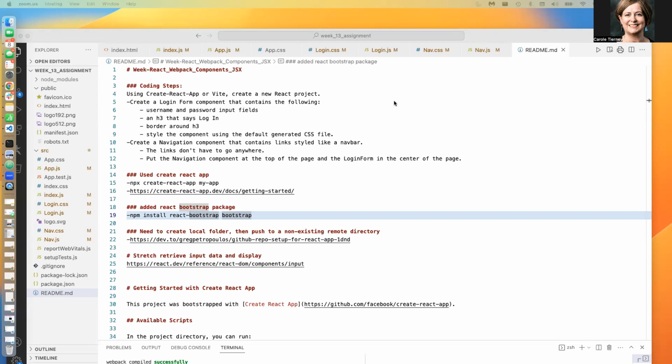The H3 that says login has to have a border around it. And the component needs to be styled using a CSS file. It has 2 input fields, username and password, and the links don't have to go anywhere.